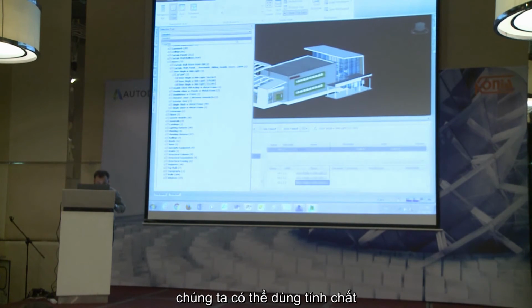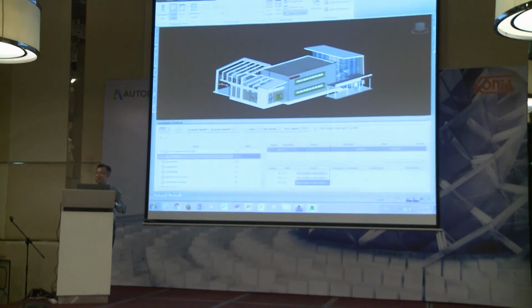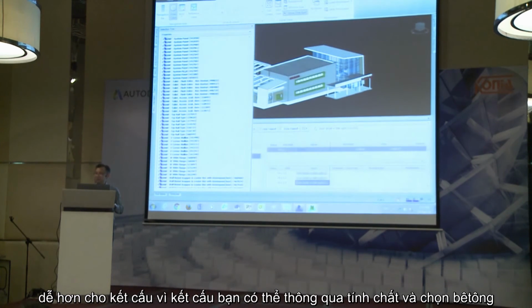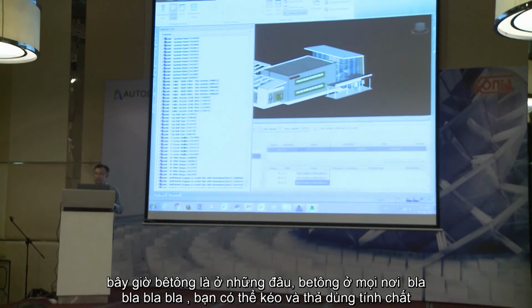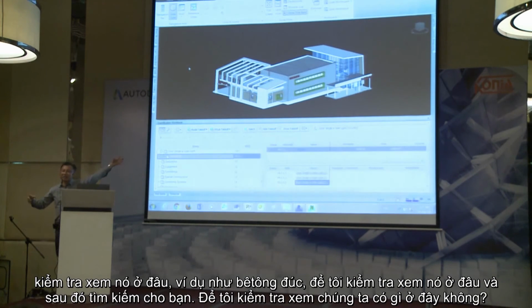We can select using the properties. It's easy for structure because structure can go to the property and select for the concrete. Concrete lightweight, concrete heavyweight, and so on, and you can drag and drop using the quality. It will go to check where is it, findable place, cast in place, right? It will go to check where is it, and then just quantify for you.